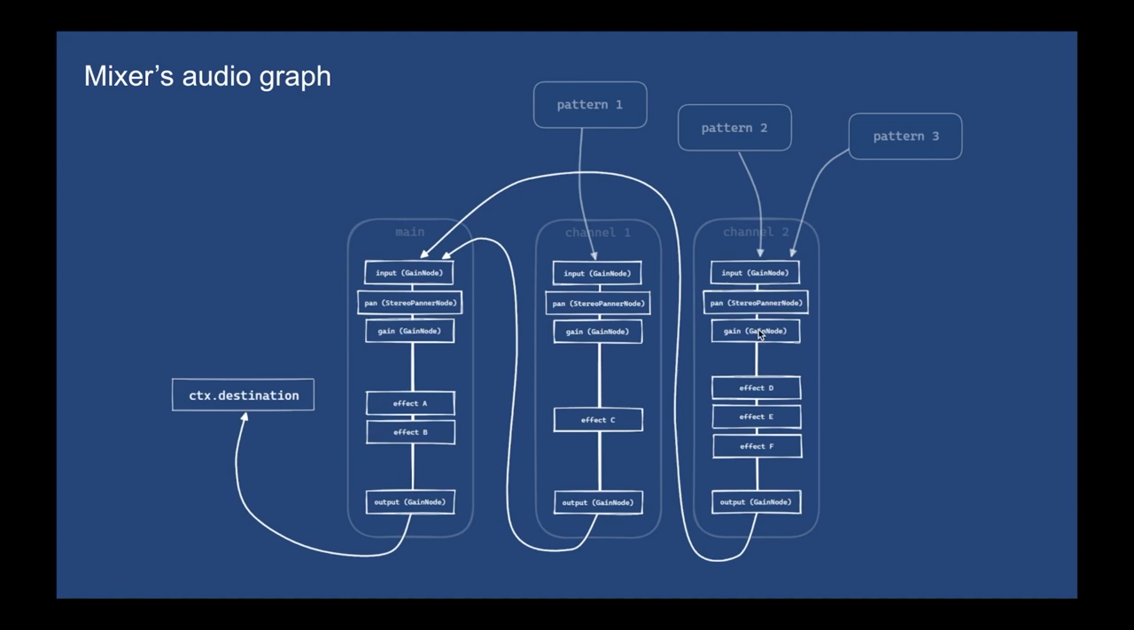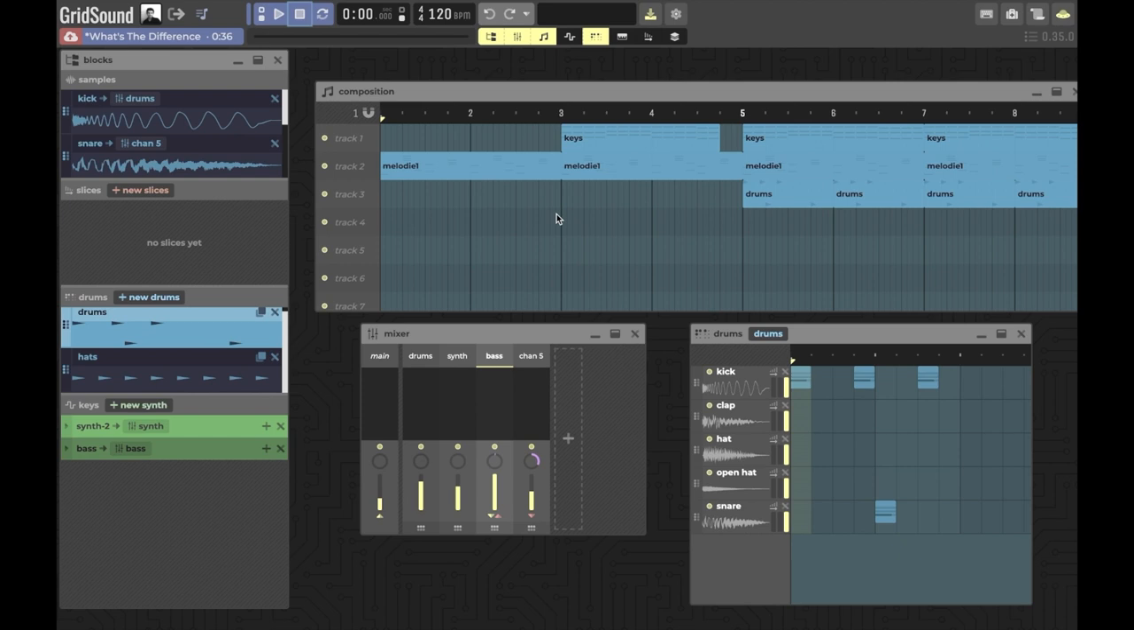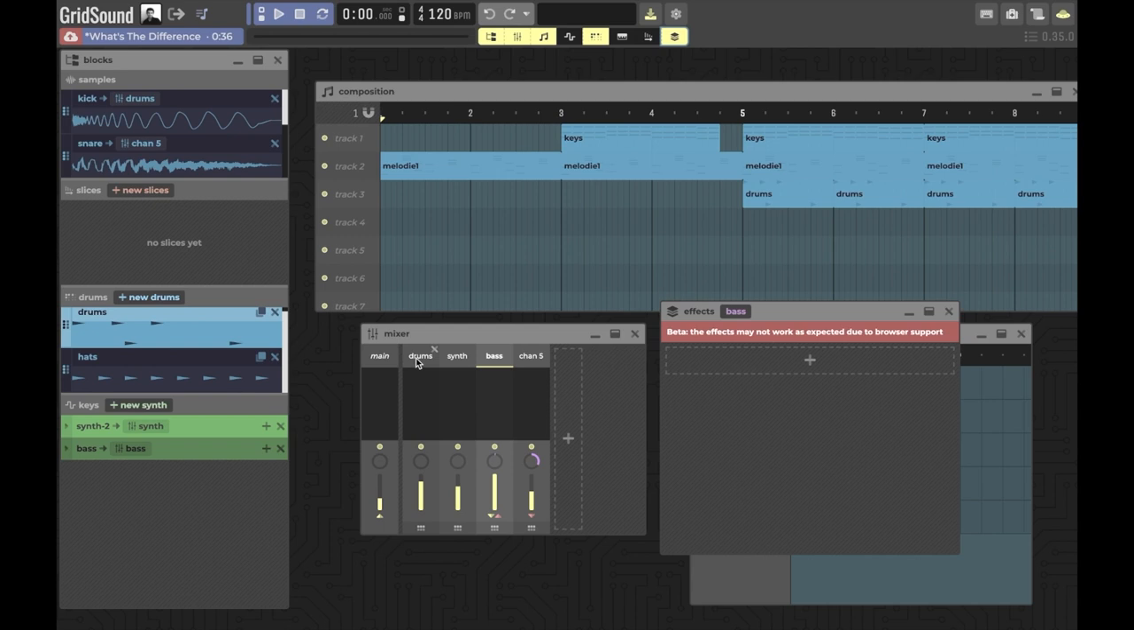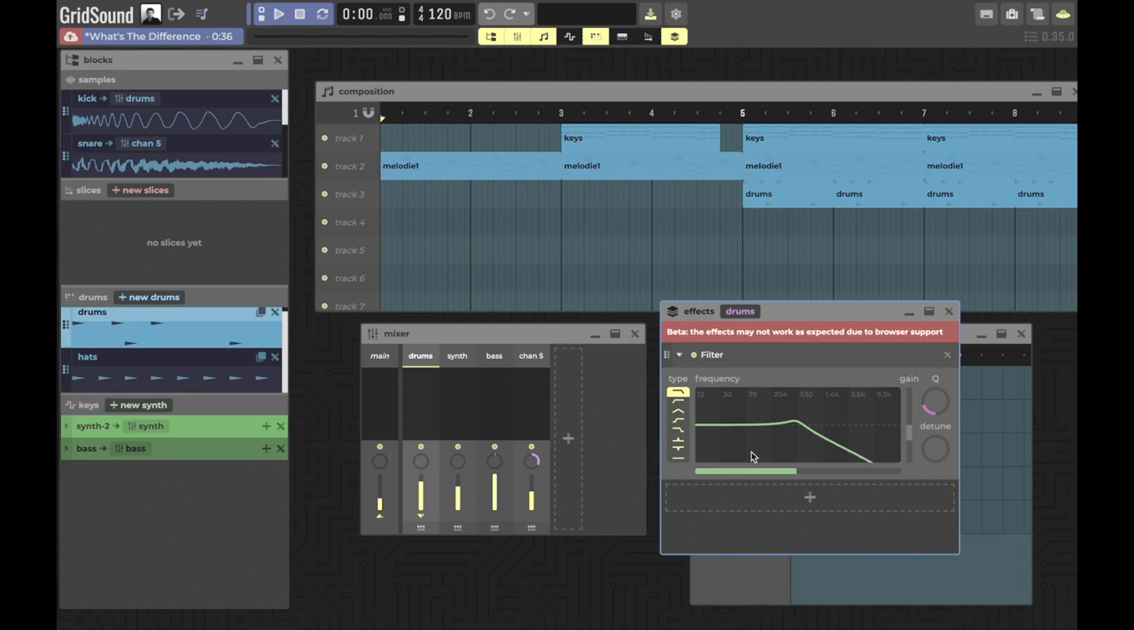Then after the second gain node, there are two possibilities. If we apply effects on the channel, then the gain node is connected to the first effect. If we didn't apply any effect, then the gain node will be connected directly to the output node. The effects can be added with this window. I can choose this channel and add a new effect like that and configure it like that.